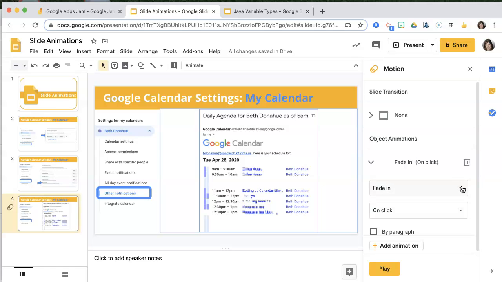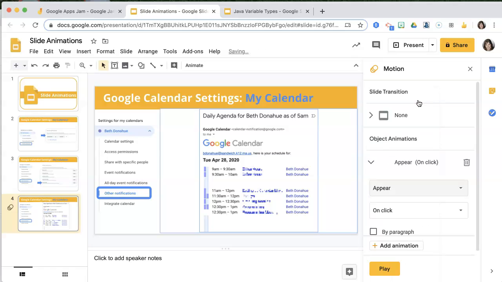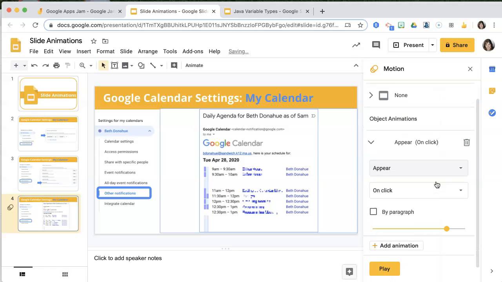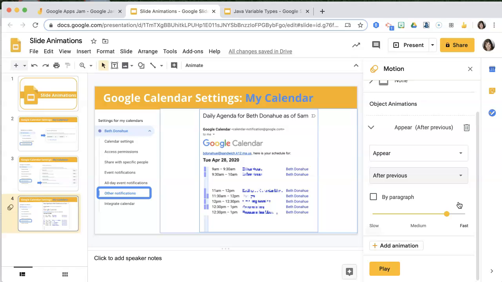And I don't want it to fade in. I just want it to appear, because when I go onto the slide, I just want it to be there. And I want it to appear after the previous. So I just want it to appear when I move from here just to the next slide. All right, so I have that on there, and it's going to appear. So I think that looks good.